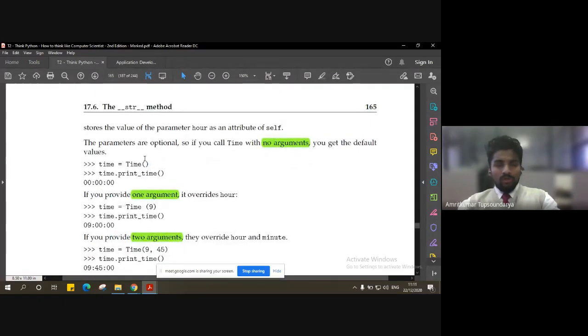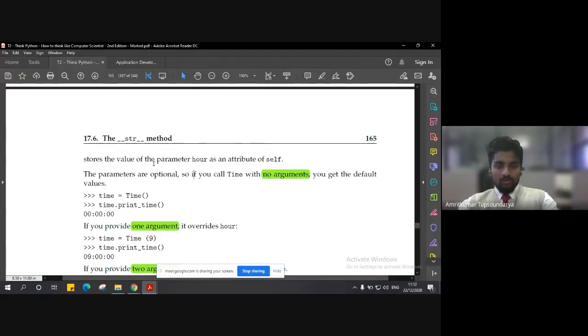Okay, so when we talk about the arguments that we are passing here, the parameters that we are passing, they are optional. If you call time with no argument, then it is quite evident that the value which is going to be set is 00 itself. That is the default value which this init method is going to reset. So when you pass no argument, you are actually setting the values to 0.